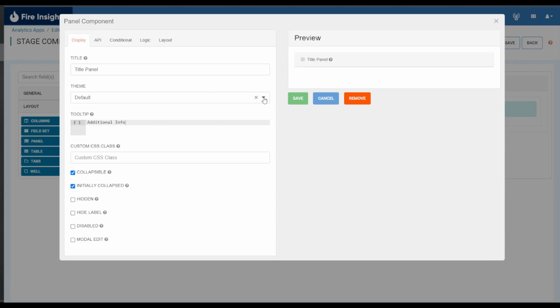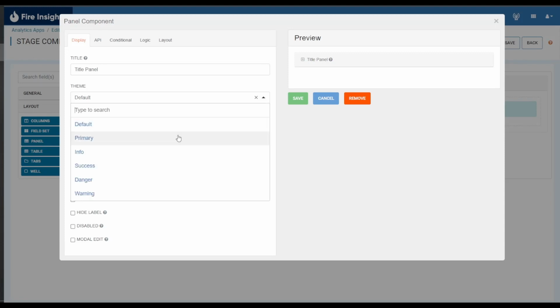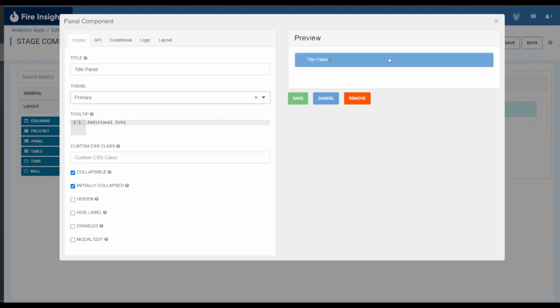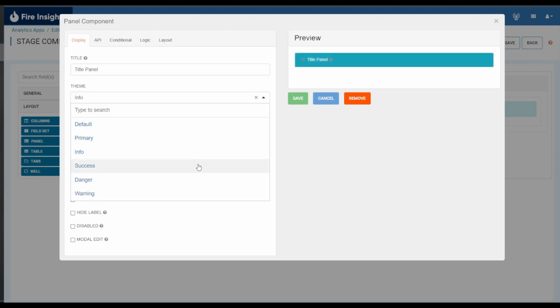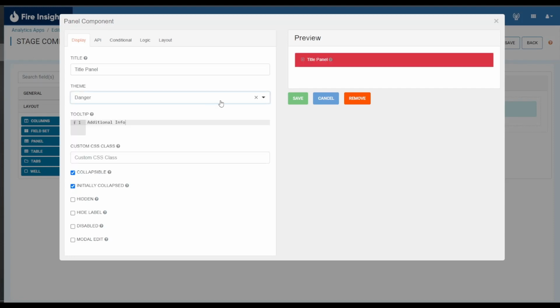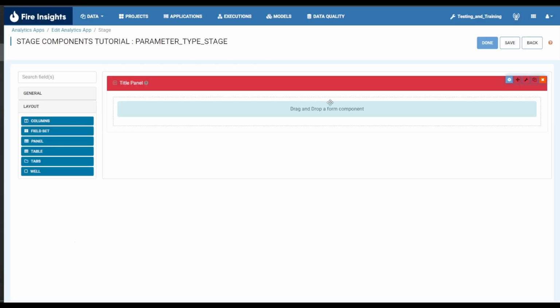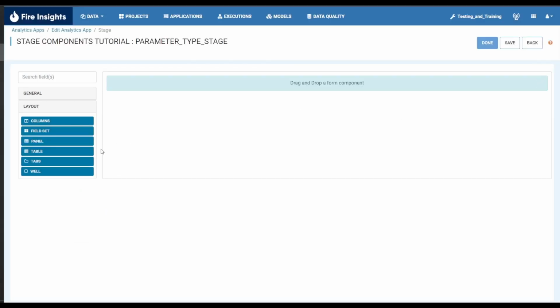We also have the option to add a theme here. A theme is essentially the top color here on the beginning of the panel. This can help label and help the users visually identify which panels are important or which maybe need to be configured. Next, we'll go over the table.